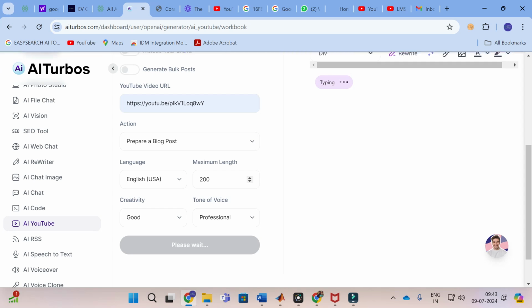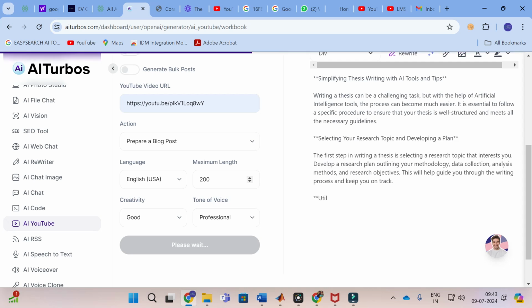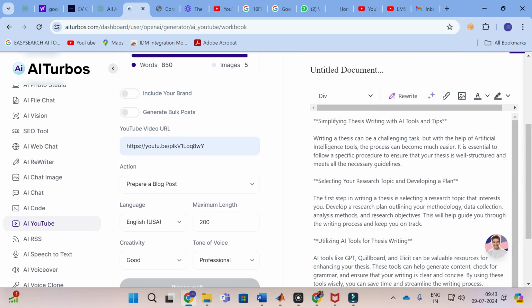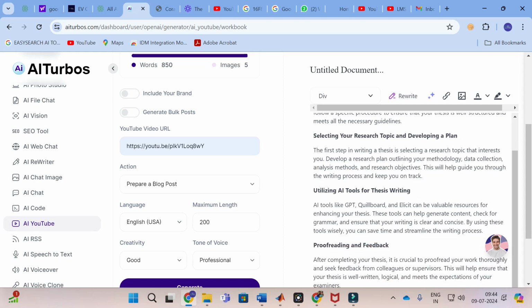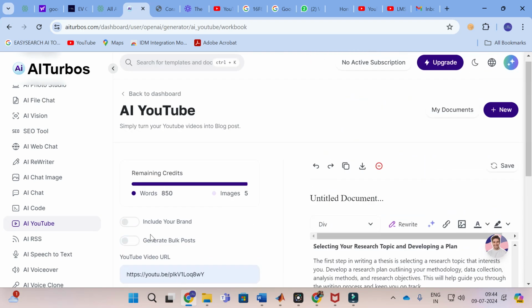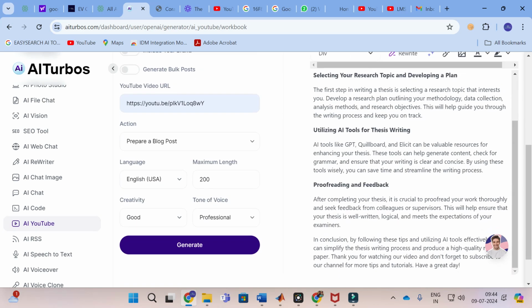If you come across any videos which are related or relevant to your research, they can be converted into a blog post. Here you can see how it works. This is the YouTube video: simplifying thesis writing with AI tools and tips, selecting your research topic and developing a plan, utilizing AI tools for thesis writing, proofreading and feedback. This is the YouTube video link I have copied. Automatically the blog post for that YouTube video will be generated here.